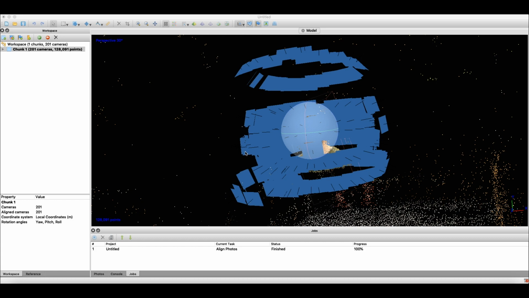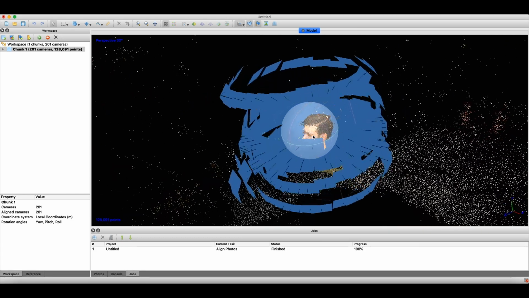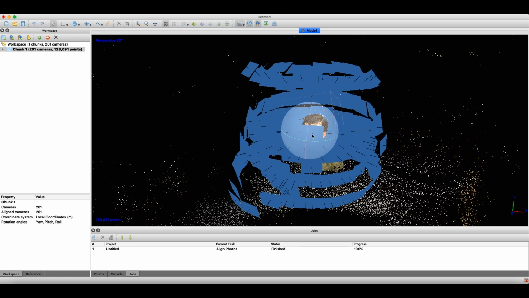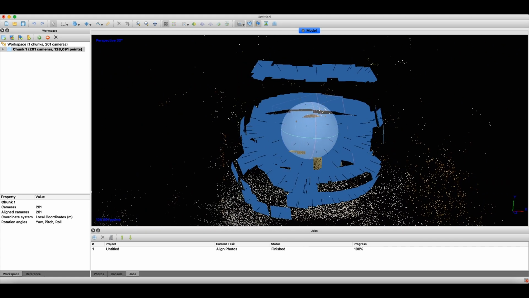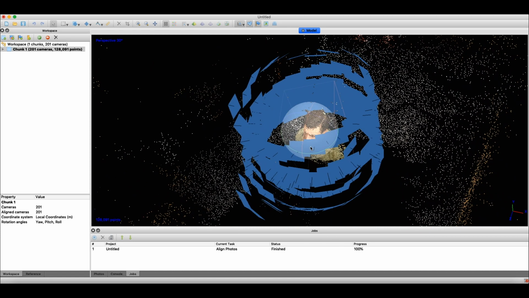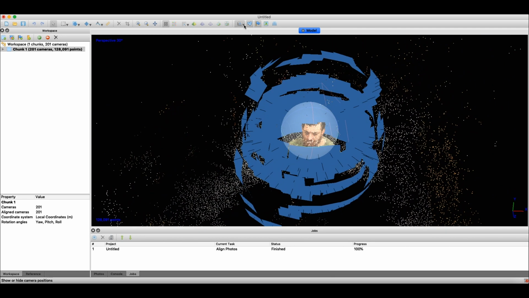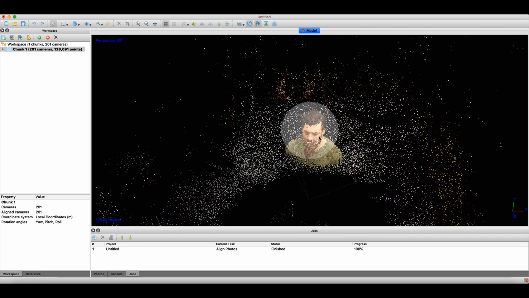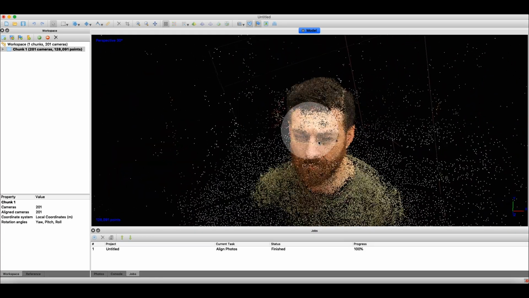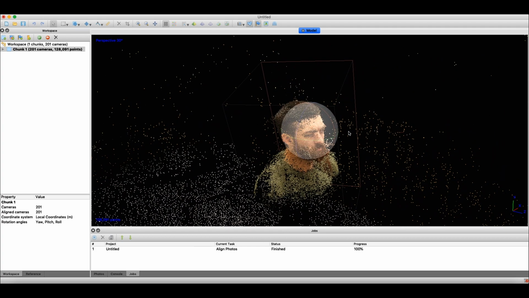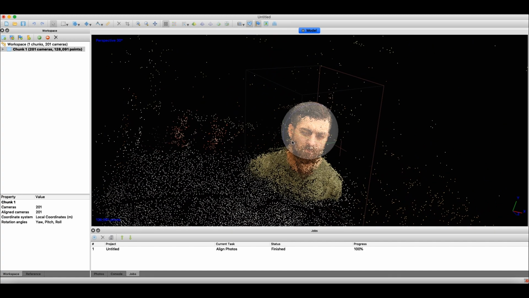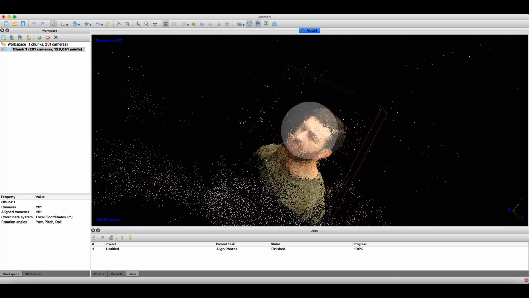So now that the scan is done, you can see the face here, and all of these points are small snapshots. Inside here, you can see the face, and you can turn off the camera with this icon here, and you can zoom in and see all the individual points. We need to remove all the points that are not in the head or surrounding the head, and it looks like my beard has grown as well.